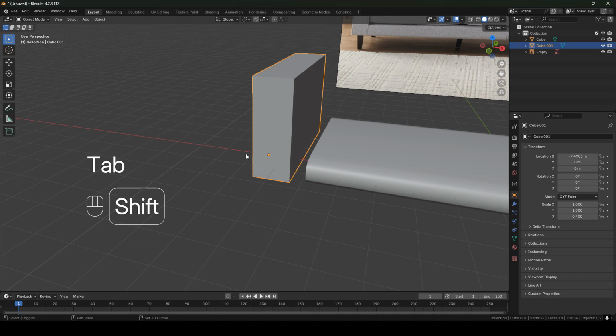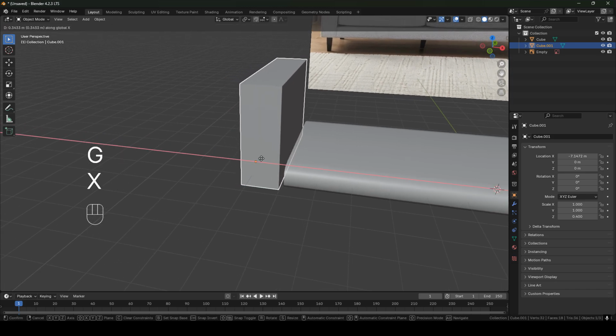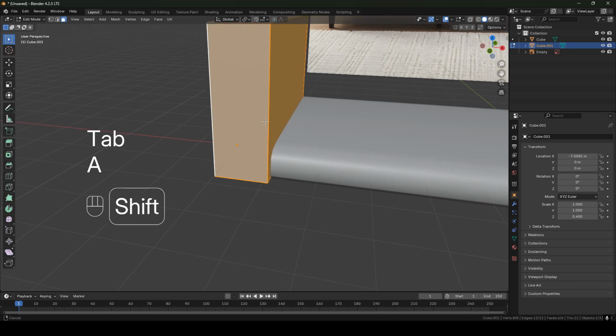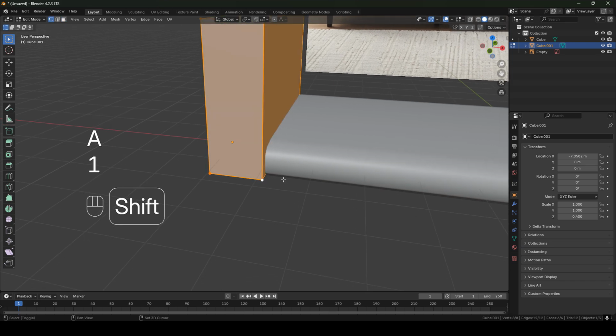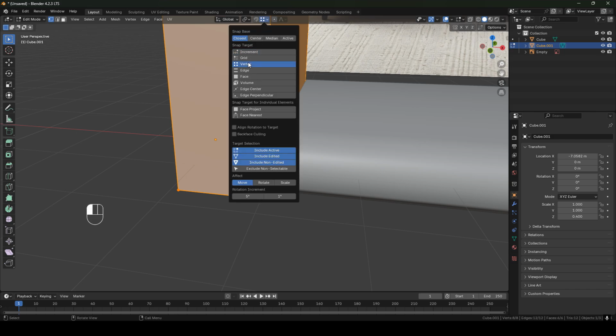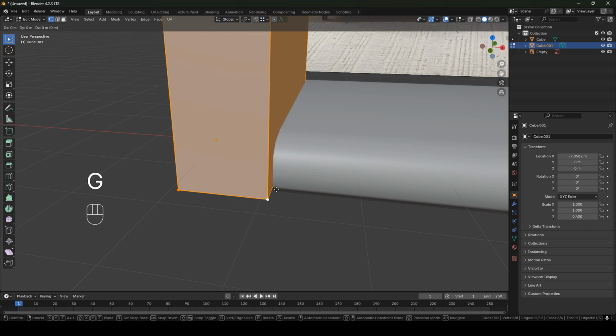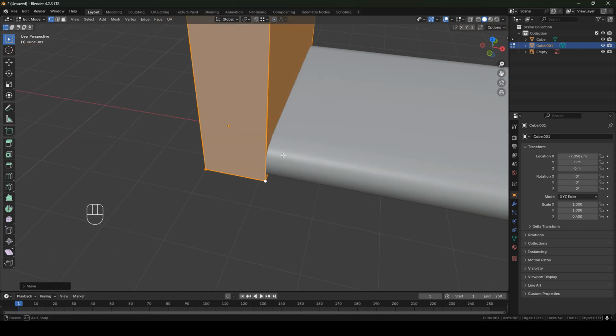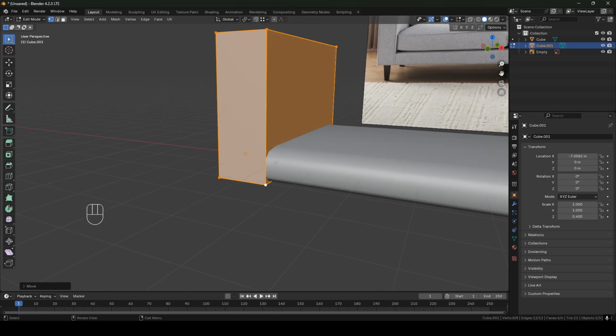So I'm just going to press G X and move that up slightly. We can snap it. So I'm going to go to edit mode. I'm going to select this vertex up here, I'm going to change to vertex select, and I'm also going to select from closest to active. Make sure my active is selected. And then I press G X, hold control, and that will snap to the side of the base bottom couch.